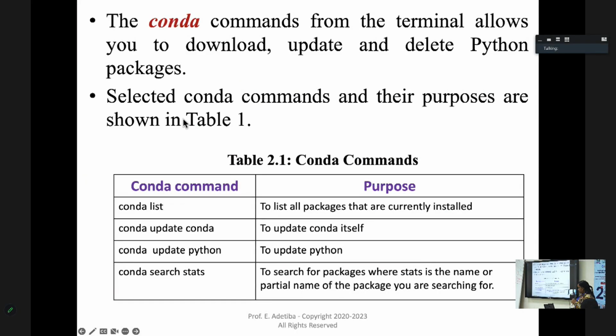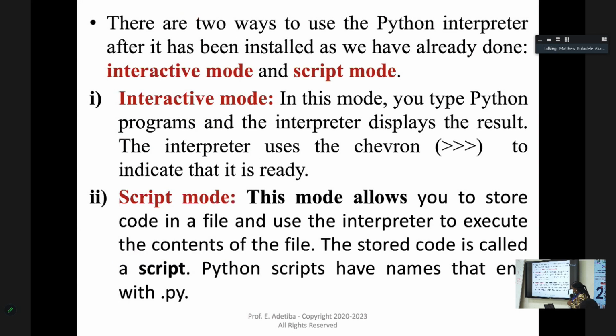Okay, so you can do updates. You can do any package at all you want to update. You can also search. So that's just that about that. So this is also a bit practical. We want to talk about the two ways that we can use Python in the terminal. We are still focusing on terminal for now.